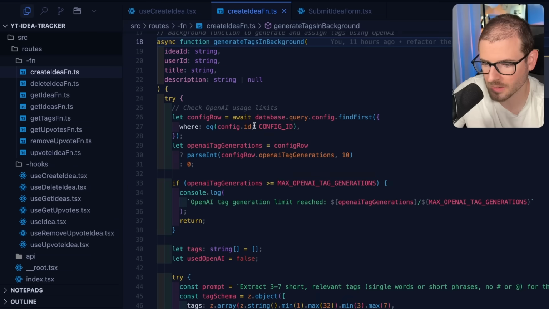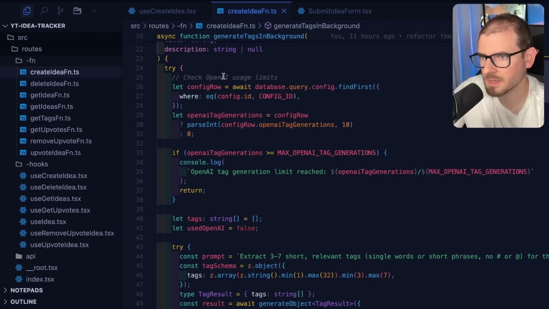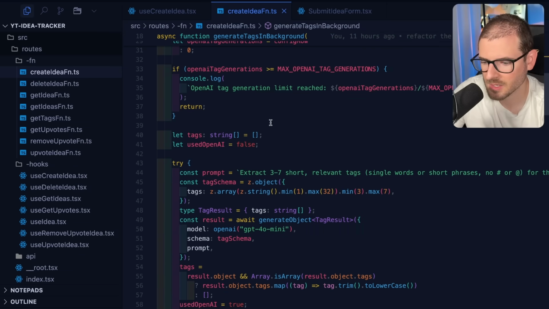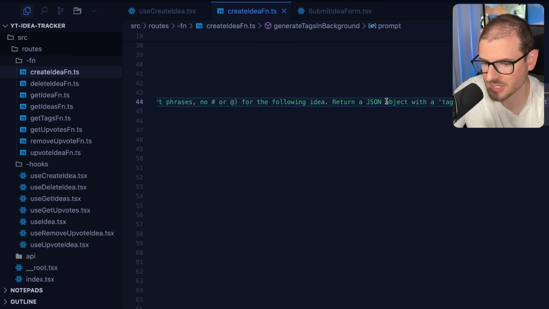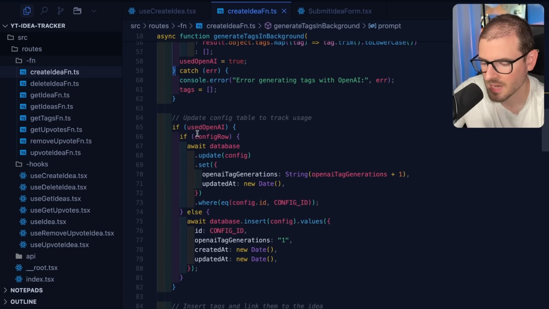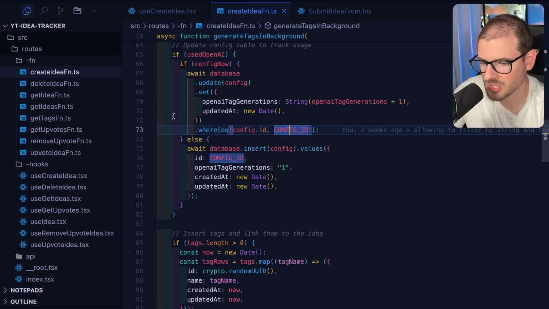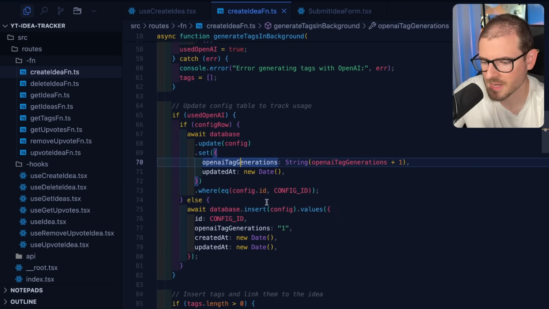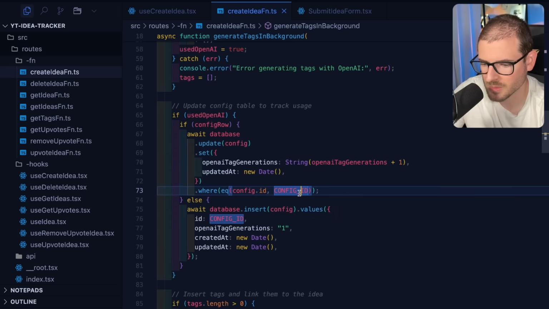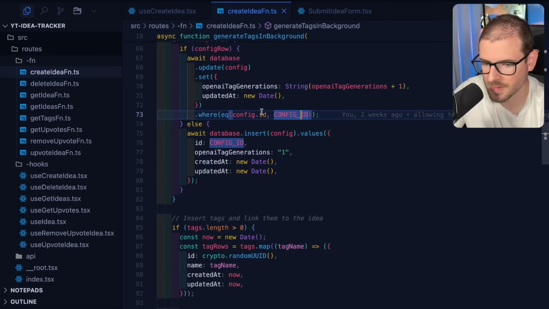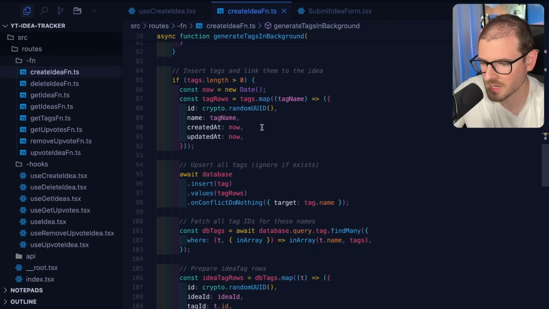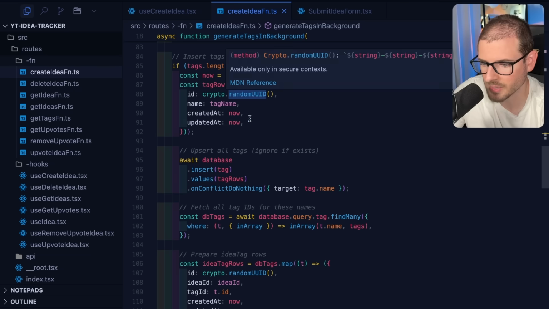If we go and look at this, all this is doing is connecting to OpenAI, passing in the information about your title and description, and then we generate 3 to 7 relevant tags that describe your idea. Then we update the database to insert those. I'm also tracking how many ideas you've generated, because I don't want someone to abuse my system. So I do have a hard limit on how many generations people can use, and I'll go through and increase it if people are actually uploading ideas.